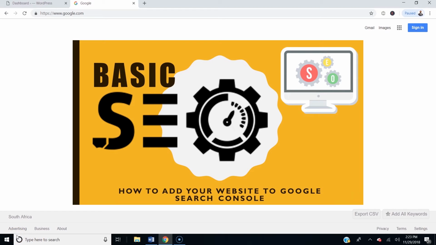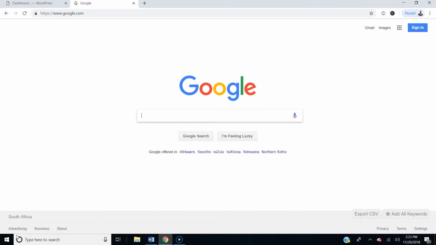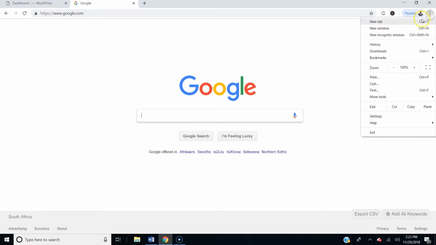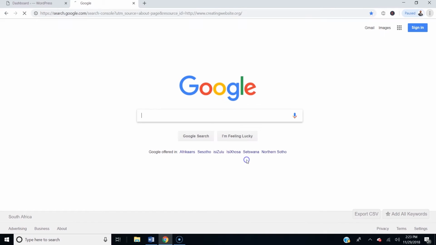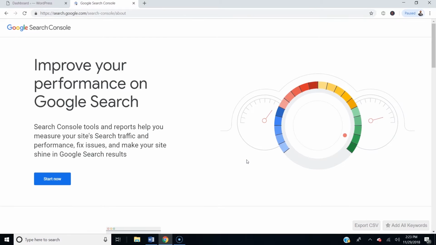Okay, we're making progress. So now in this lecture, I'm going to show you how to add your website to the Google Search Console and verify it using the HTML method. Okay, and I would encourage you, if you have bookmarks on your browser, to go ahead and bookmark the Google Search Console. That way you could get to it right away. I bookmarked mine, so I'm going to go to Google Search Console and I'm going to go ahead and sign in.